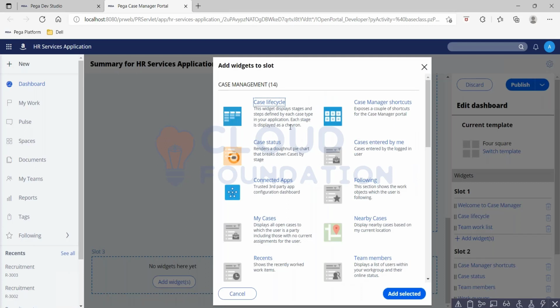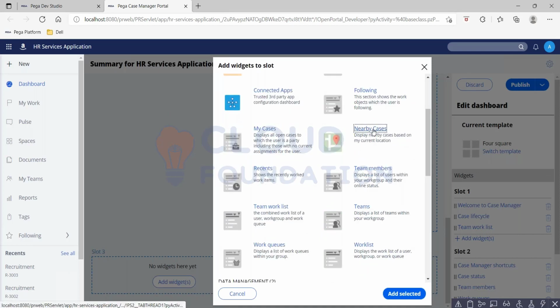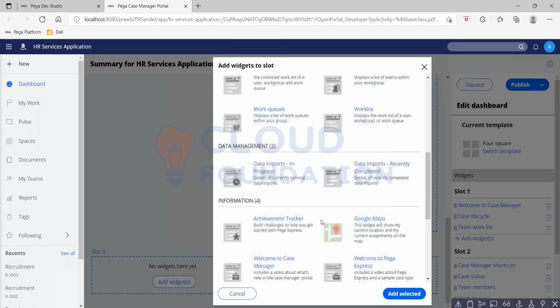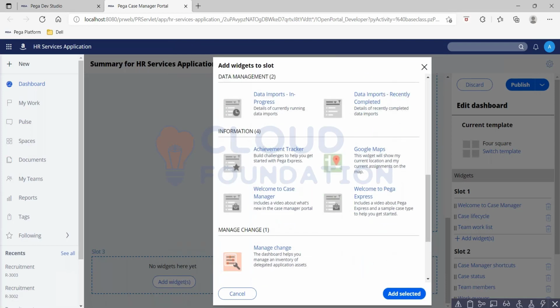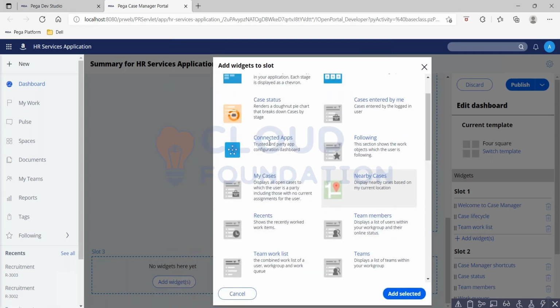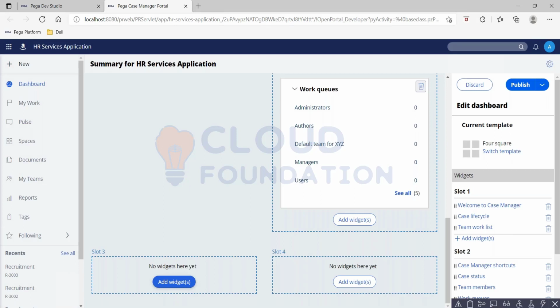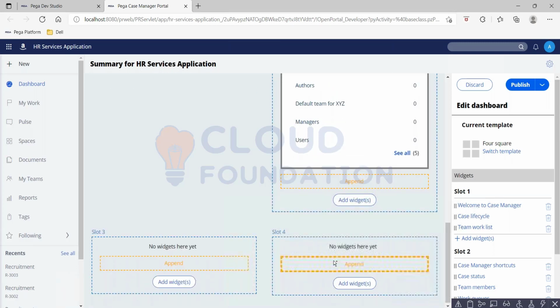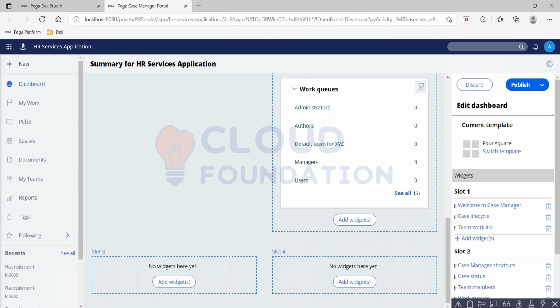Okay, so I have a lot of widgets related to case management. Let me add this nearby cases. Then relating to data management, relating to information, reports. So I would like to just add 2 widgets on slot 3. And also, I would just like to move the work queues onto slot 4.